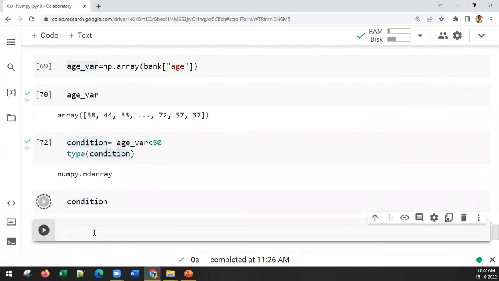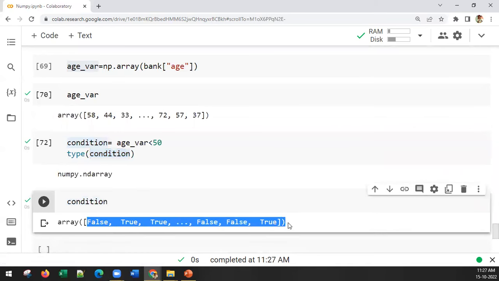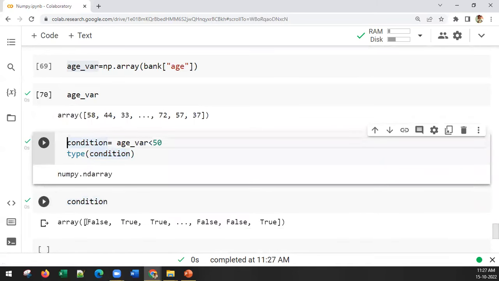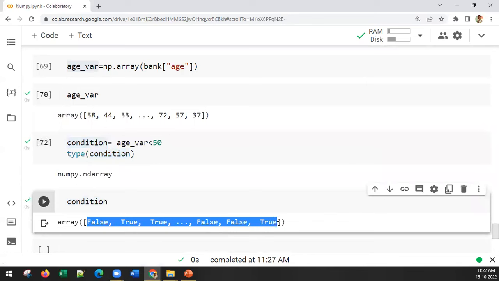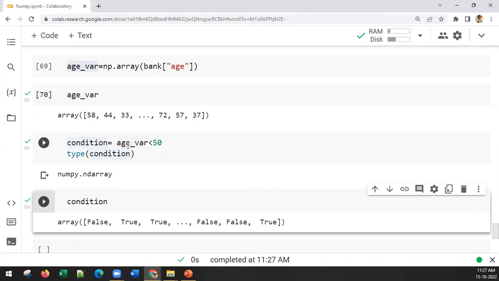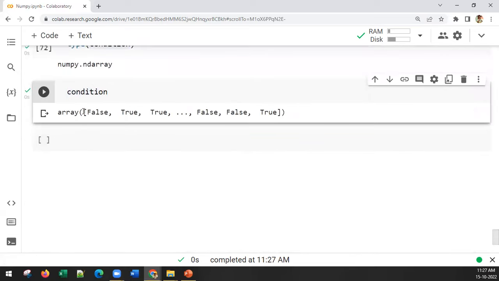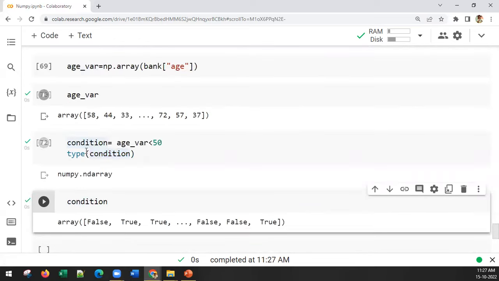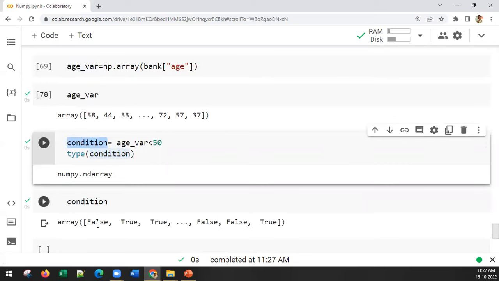What values does it take? True, false, true, false, true, false, and all that. It's an array, but it's a collection of all the Boolean values. Do you remember Boolean? That was one of the types of data that we discussed in the last session. Apart from dictionaries, lists, numbers, strings, we discussed Booleans as well at that time. So condition is an array which contains all the Boolean values.